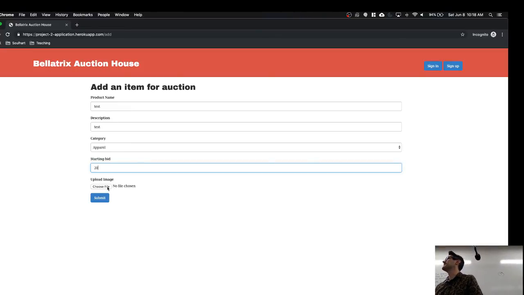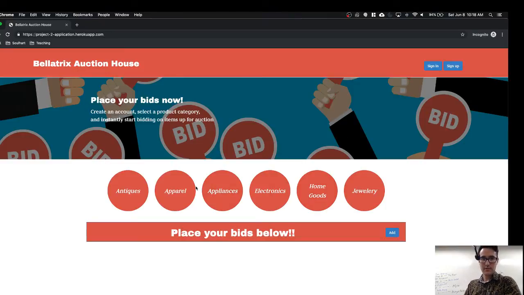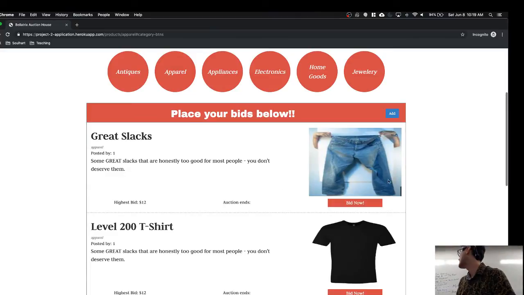We haven't got any images that we can use, so we'll skip that. But it does work. Feel free to test it. Now we can go back to the home page and verify our product is there. I think it's gonna be at the bottom. I'll scroll here.